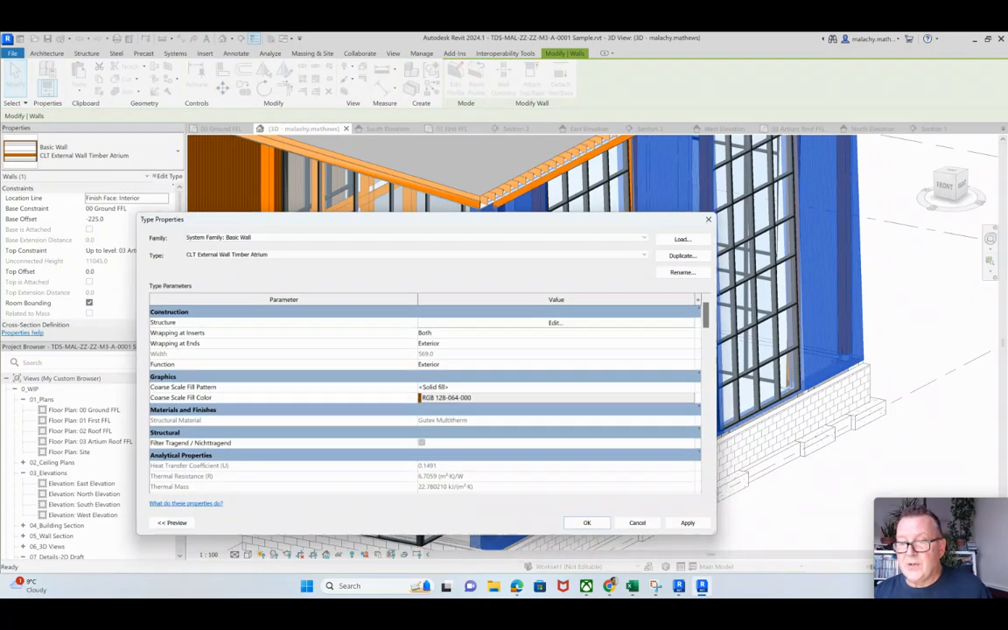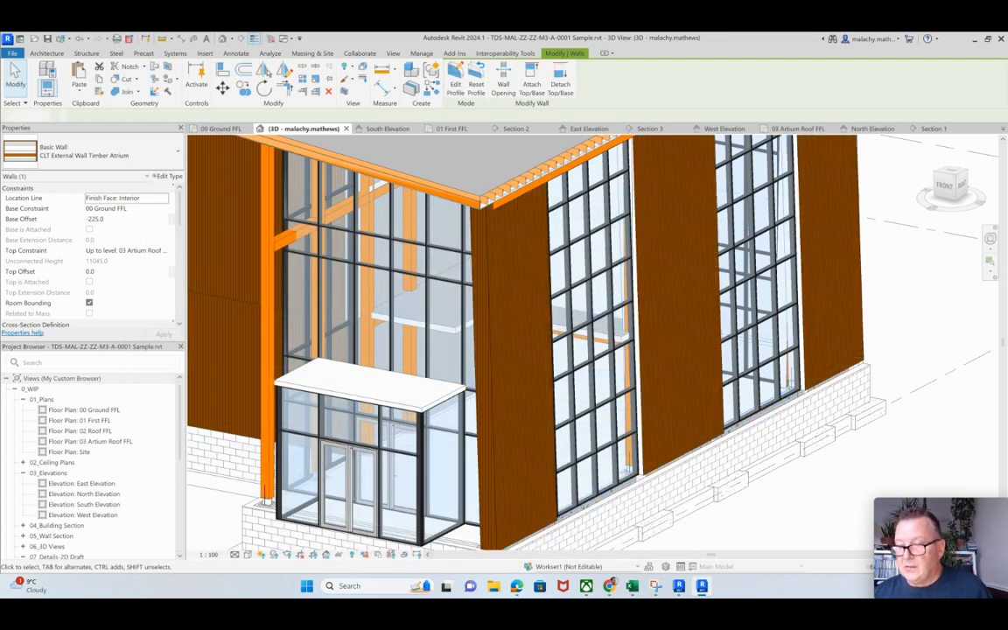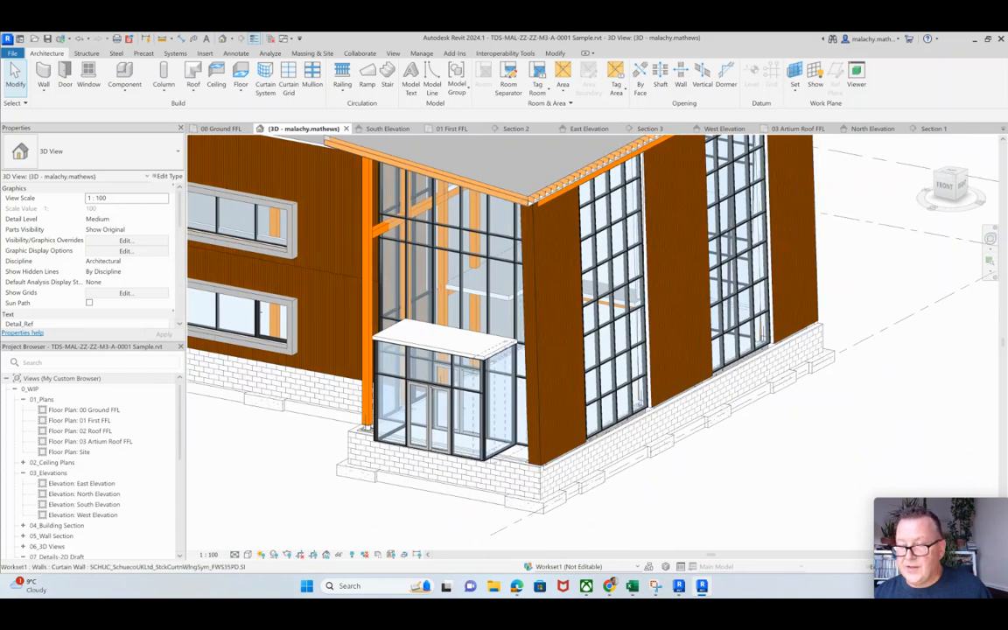If you take a look at this wall here as well, I'm just going to go into the edit type properties, and this is a good little trick. So wrapping at ends exterior is a good idea. That generally by default is none. But if you do it exterior, then it should wrap the cladding, the timber cladding that I had around the corner there. Okay, you can see it's done it here.